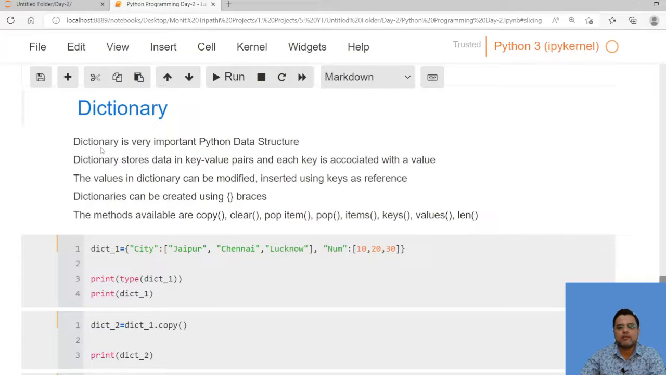Now dictionary is a very important Python data structure. It stores data in key-value pairs, and each key is associated with a value. The value in a dictionary can be modified or inserted using keys as reference. You cannot use indexing in a dictionary. If you have to extract any value from the dictionary, you have to reference it using the key only.